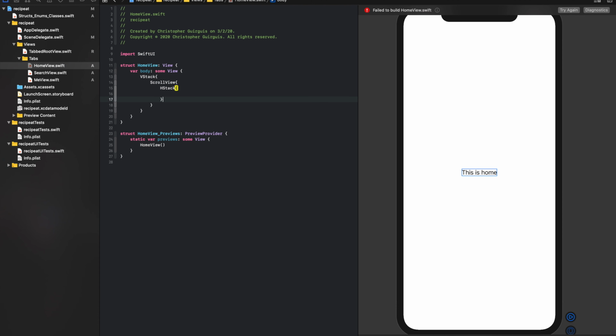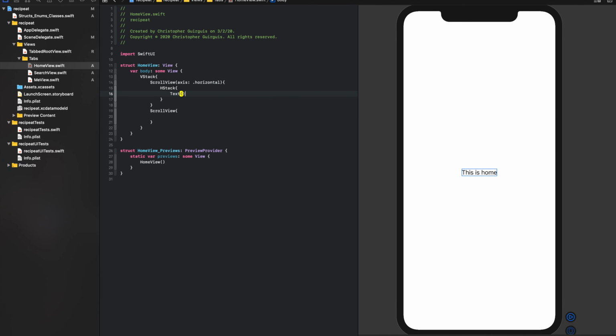And underneath that we will actually put one more scroll view, and this one, make sure the default is that it's a vertical scroll. So this one is going to be axis of dot horizontal. And this one, by default, it's vertical, and this one will have, just gotta put random text in here for now. Scrollable to the right and left. So this is scrollable up and down.